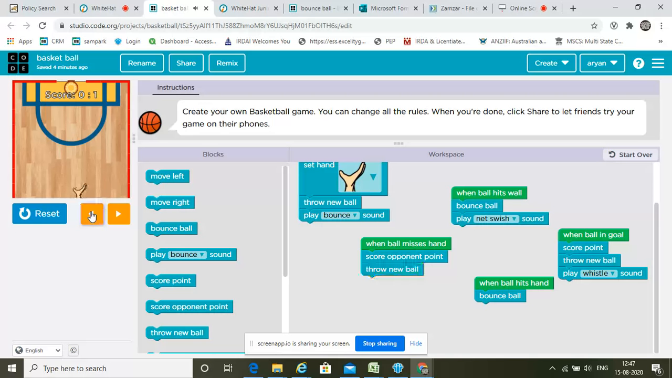Wait, the opponent has scored a point. Like this. I have scored a point because the ball touches the goal again.